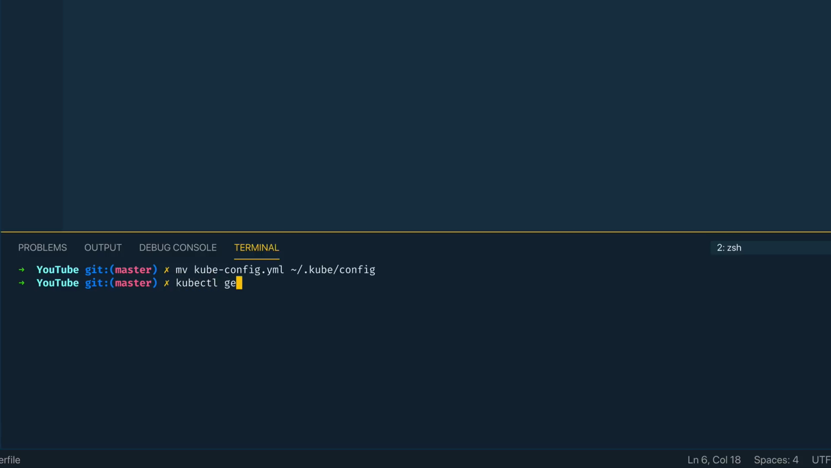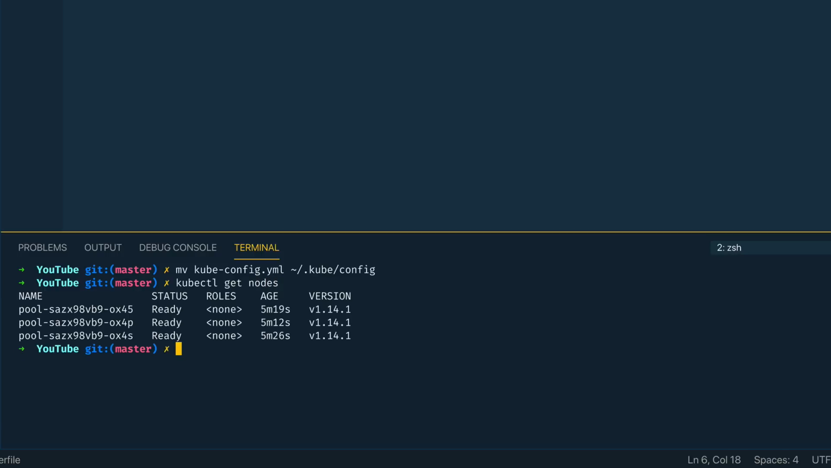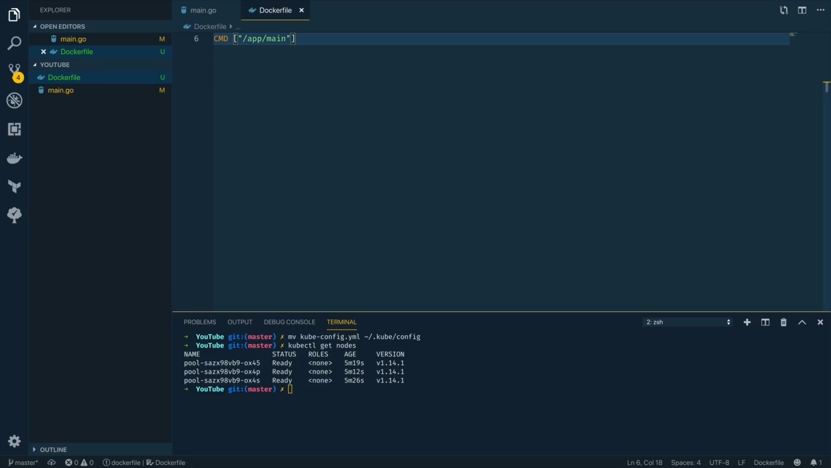So kubectl get nodes, and I should be able to see all of the 3 nodes available within my newly provisioned Kubernetes cluster. So at this point, we've got a containerized application and a fully functioning Kubernetes cluster that we can deploy this application to. The final piece of the puzzle is creating a deployment and subsequently a service that will both deploy and expose our application to the outside world.